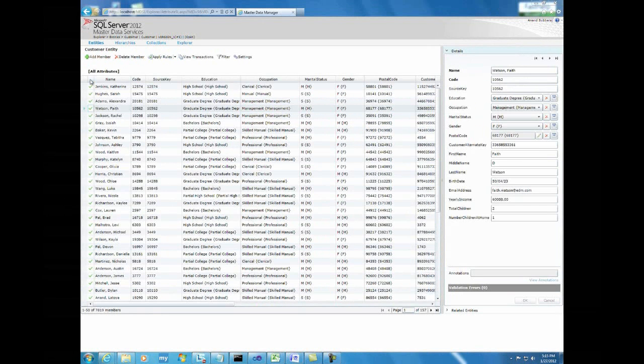Coming to the grid, the leftmost column is the validation status. It shows the members that have validation success, failures, and the members that are waiting to be validated. Apply Rules button applies the business rules. It can be used to apply the rules to the grid or to the entire entity.